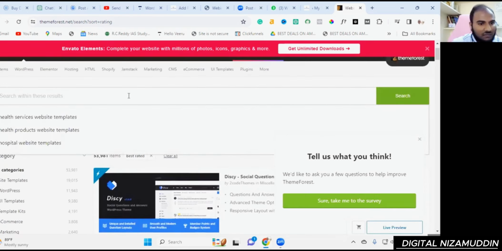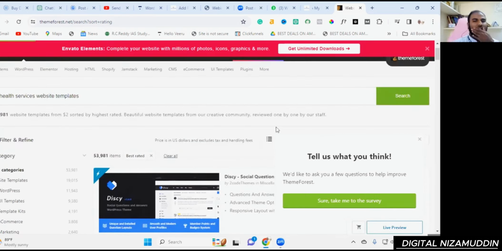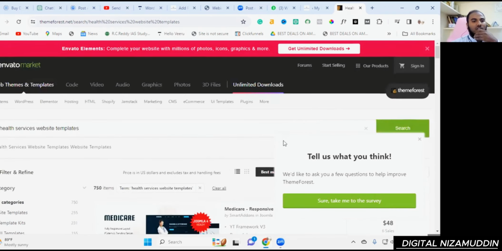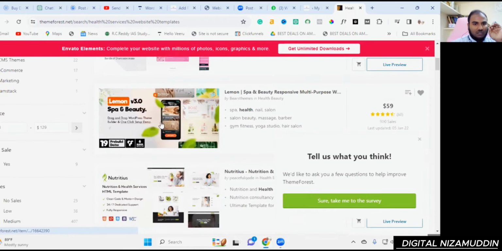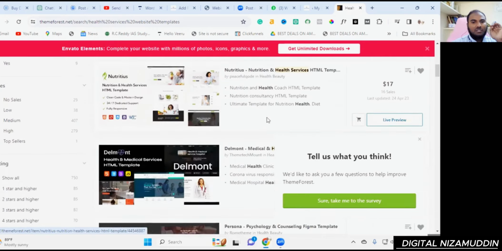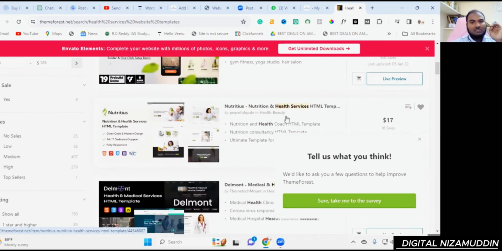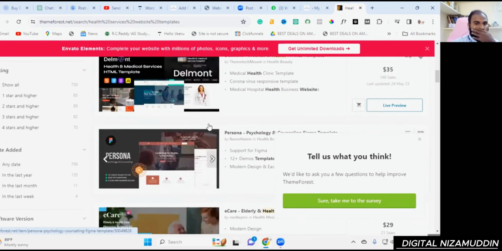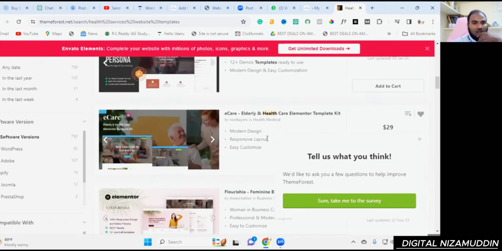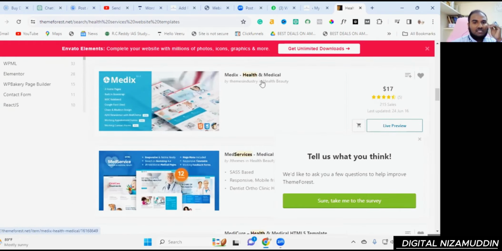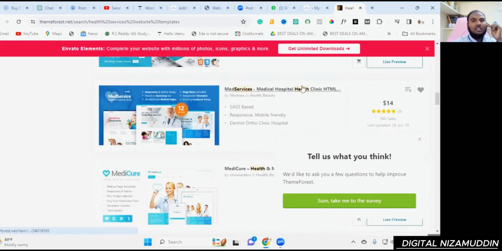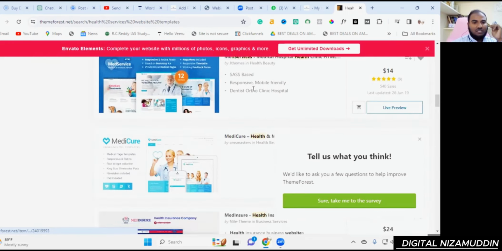So I come up here and search for a health service website template. If I select this one, you may find a beautiful template related to health services, medical responsive Joomla templates, or this one, which is about spa and beauty care, and this is for nutrients. Health services, nutrients and health coach. And this one is a demo, or this is healthcare. Medics, health and medical. So this is a medical hospital template. We are searching for a website like this.